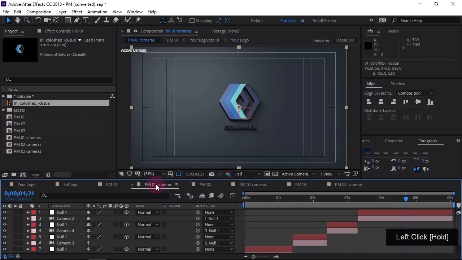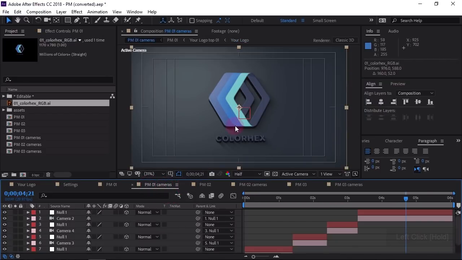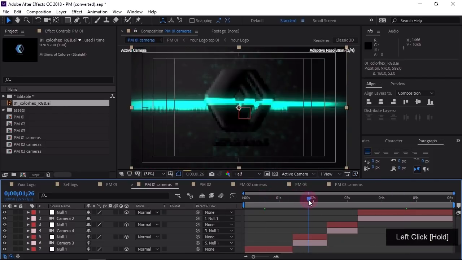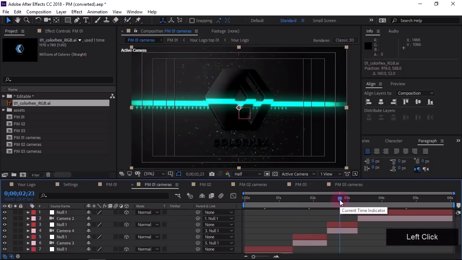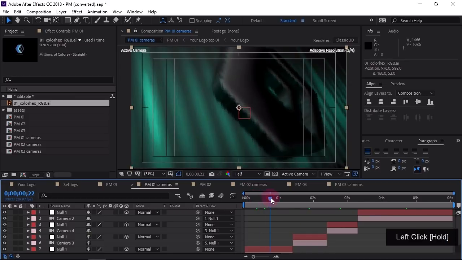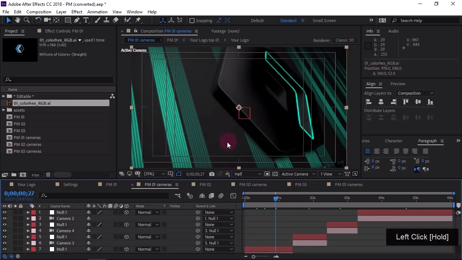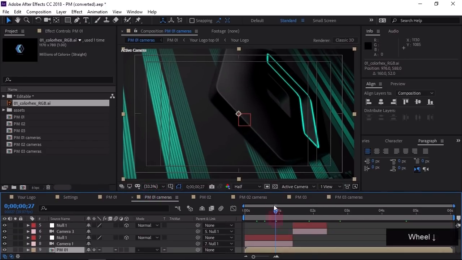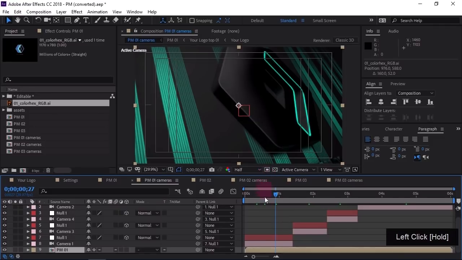So let's check how that looks in PM01 cameras. Ah, that's looking nice. I like that. A little bit bigger, and it's looking pretty cool. Now, the only trick is that if you use a logo that's orientated like that, these camera moves may not be focusing in on the text. Now, you might be okay with that, or you might not be.